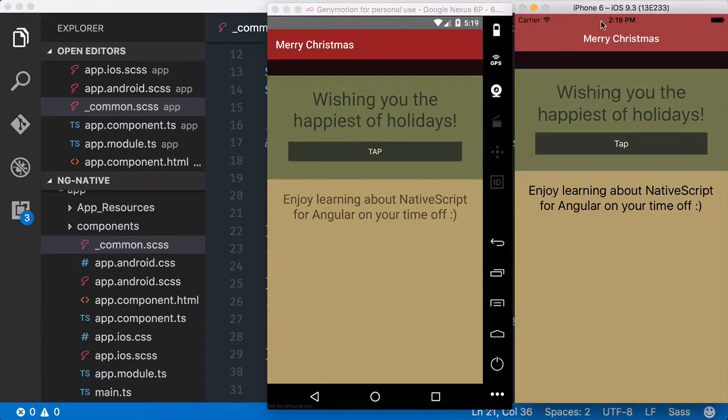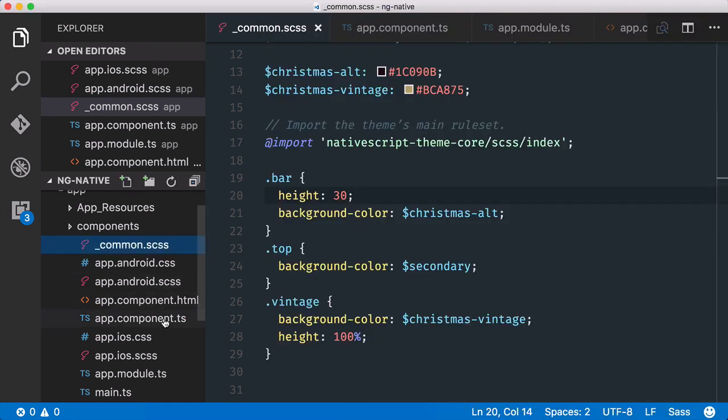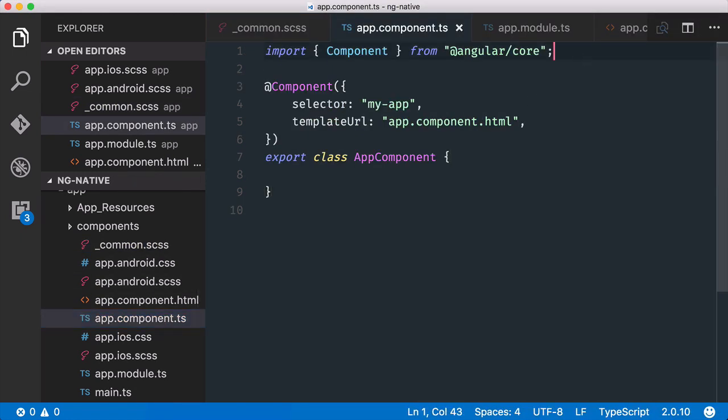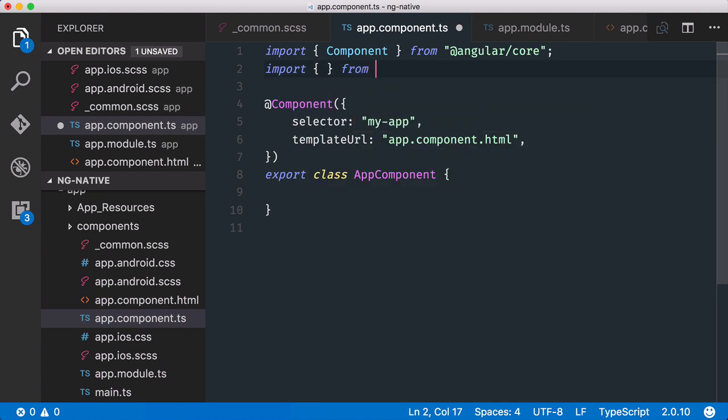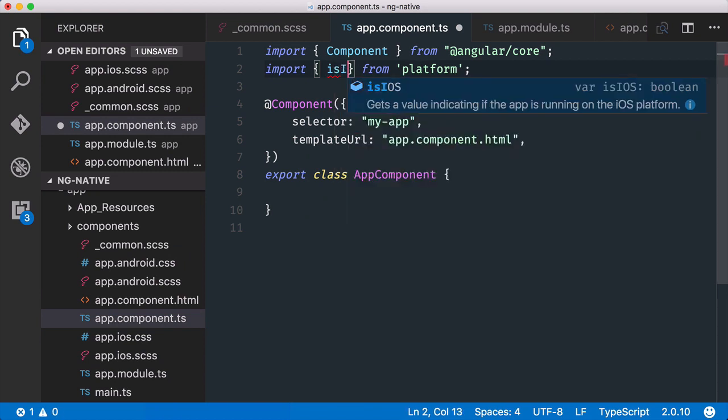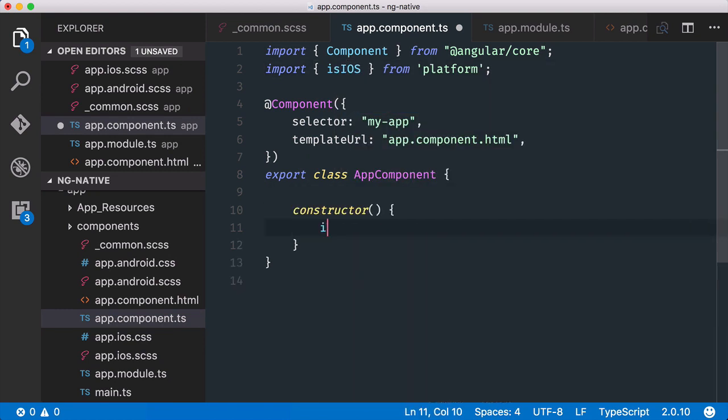We want to adjust the status bar on iOS here to use white text, and we want to use a different tone on our Android status bar. Let's start with iOS and go to our app component, and let's import from platform. We want the isIOS boolean, and then we'll set up a constructor to only make this adjustment for iOS.